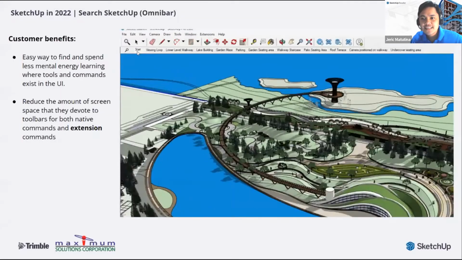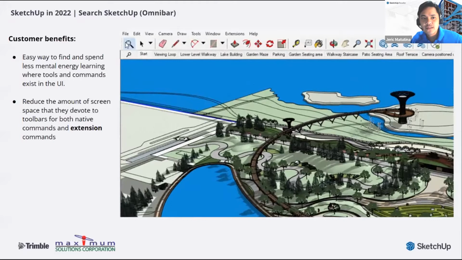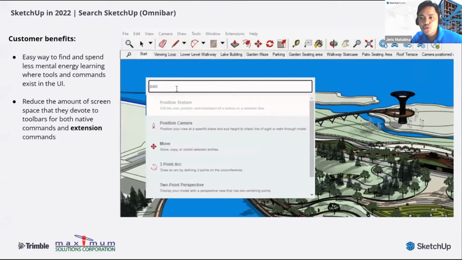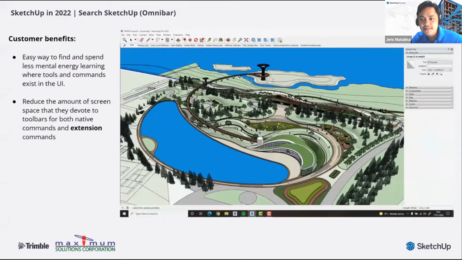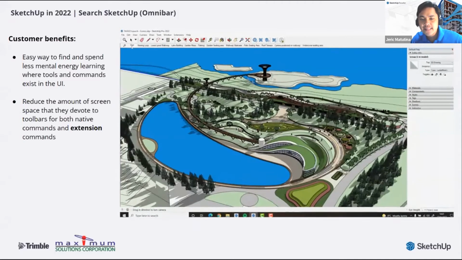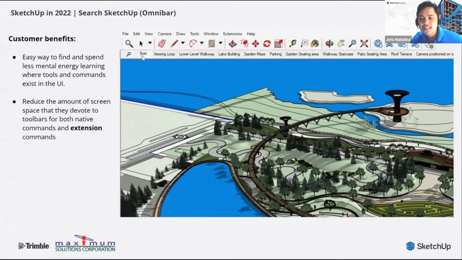So first on the enhancements or features, we have the Search SketchUp tool. Ito in-introduce sa SketchUp Forward, but now in SketchUp 2022, Search is now a SketchUp Pro feature that allows us to quickly find and activate native commands and install extensions.